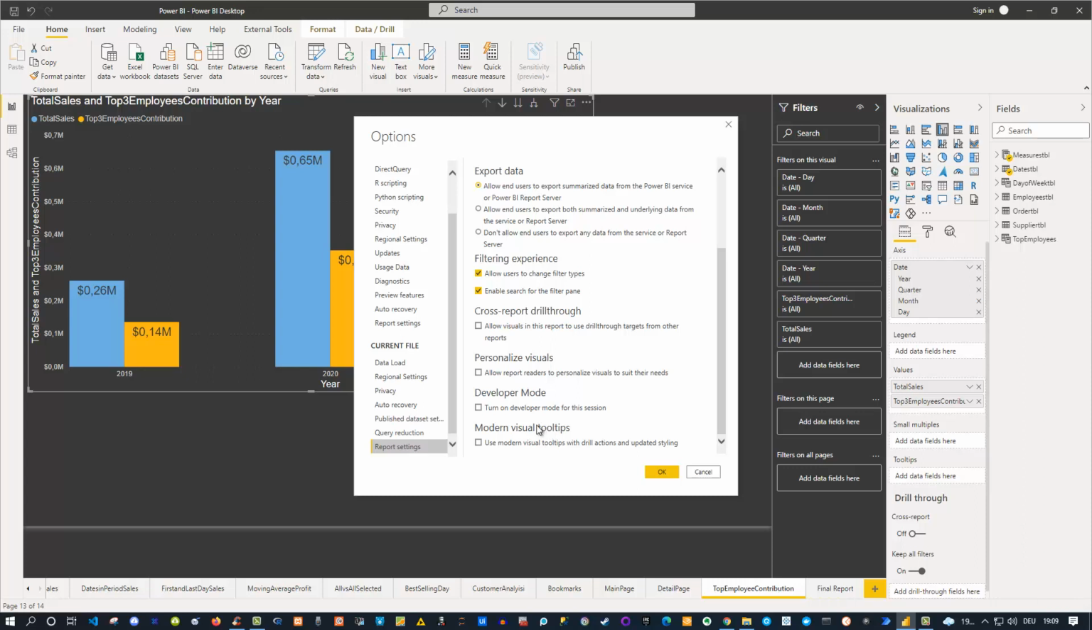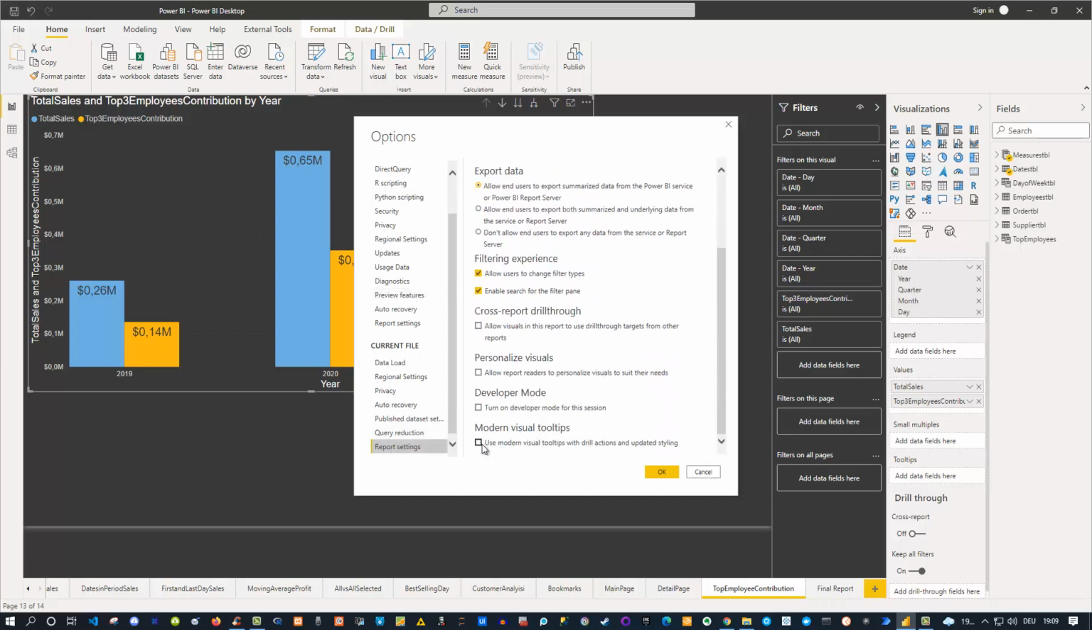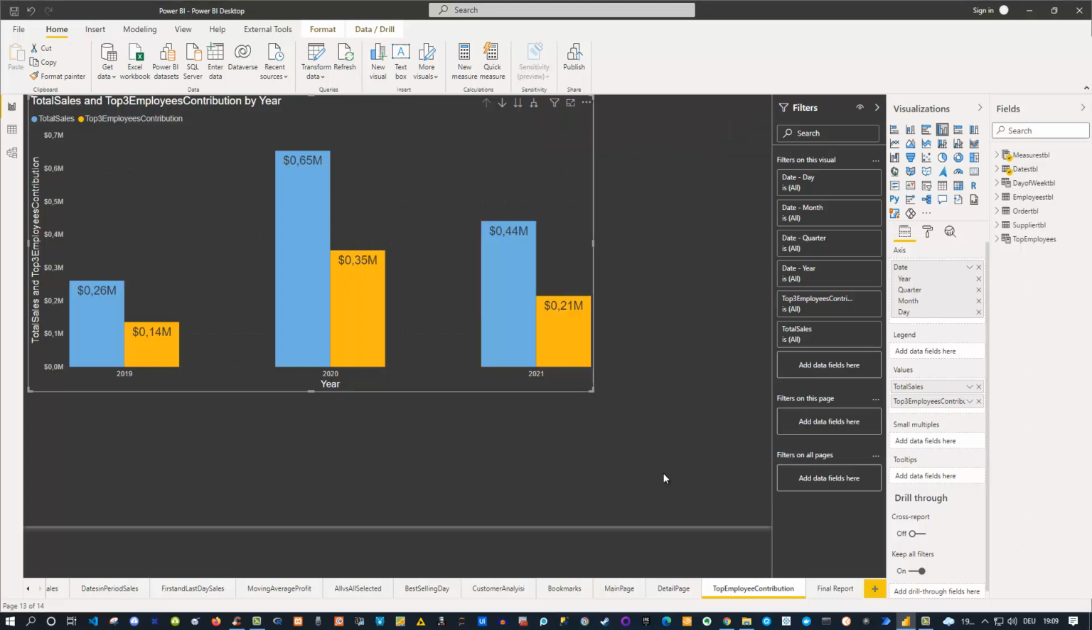Now, in order to use this, of course, you also need to have activated this feature in the preview features, modern visual tooltips. So if you do this, you can then go to your report settings, either for the current file or global, so for all your files, and go to the report settings and then simply tick this option. And if you do this, let's click OK. And now let's have a look.